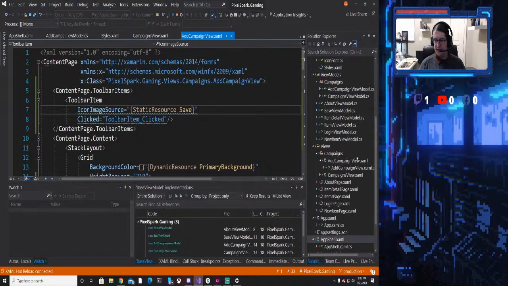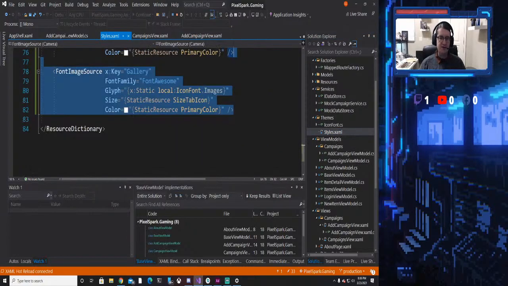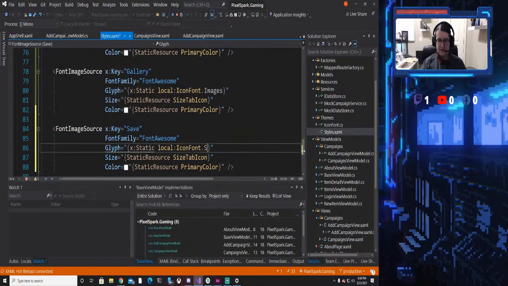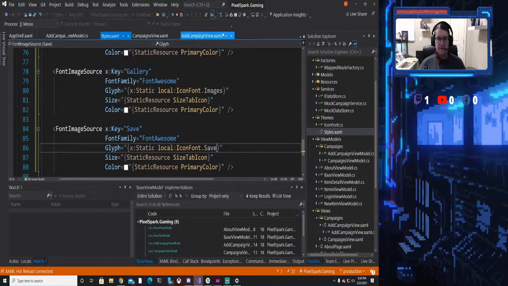So let's go back to our style. And you're probably wondering why I'm not just adding every single icon I can. Because I only want to load in the ones that I need. Save. Did I do that right? Save, save. Okay.